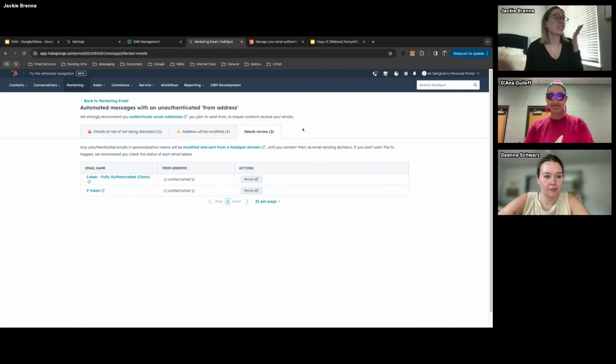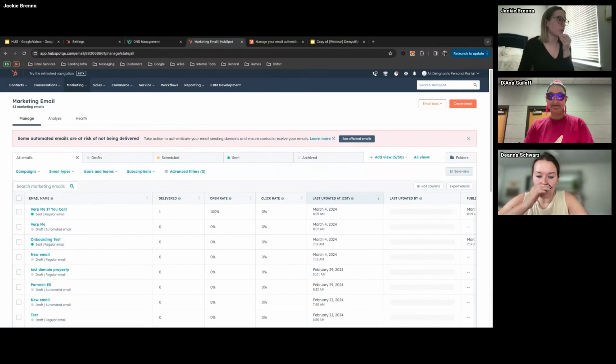And then finally, this last tab is showing you any unauthenticated emails that are using personalization tokens. So in this situation, you're not selecting a specific from address, but you're using a personalization token to determine what from address will be used. And we're providing the same information that we'll be modifying in that situation so that we use this variable domain. So that's where we're surfacing all of these issues in the marketing email tool.